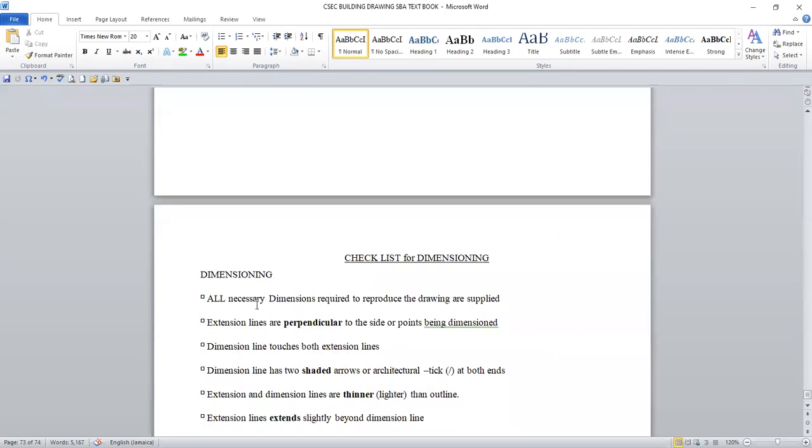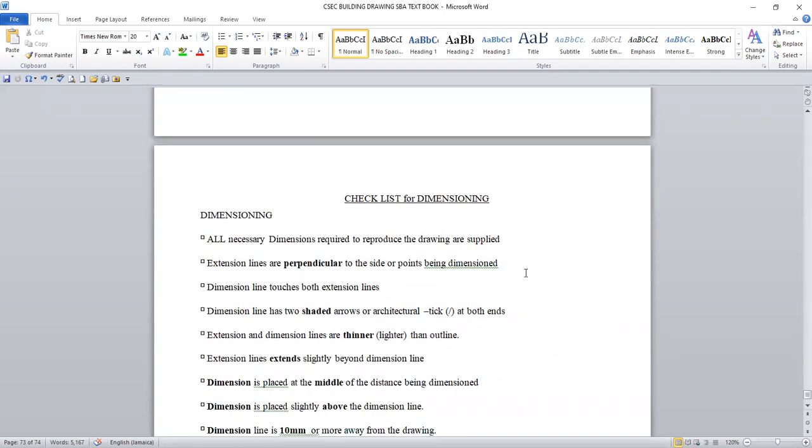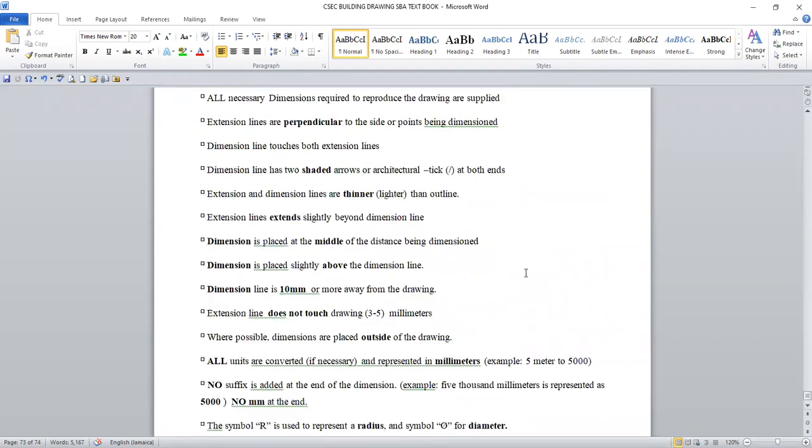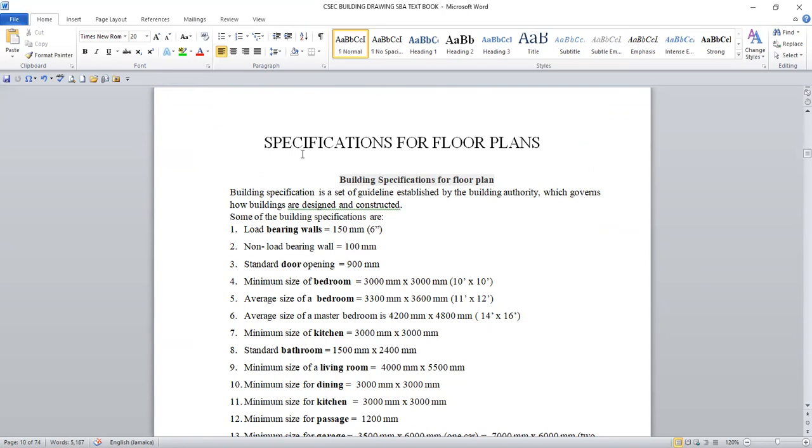It's a checklist for the different components that I spoke to earlier on. But here is a specification for the floor plan. So I'll be checking for these things. The load-bearing walls should be 150 millimeters. The non-load-bearing walls or the internal walls should be 100 millimeters. Your standard door opening should be 900 millimeters.